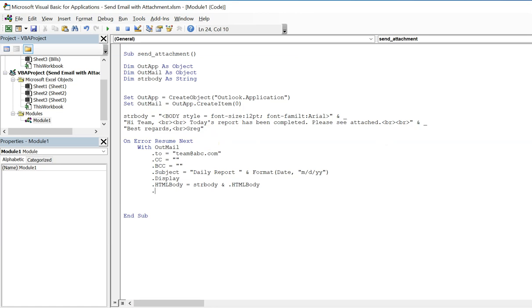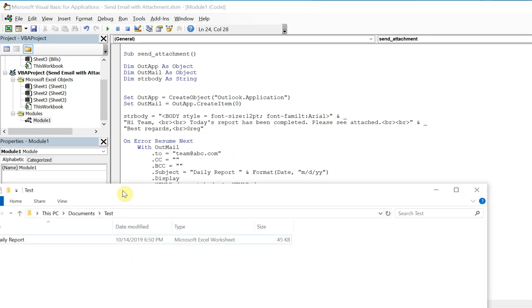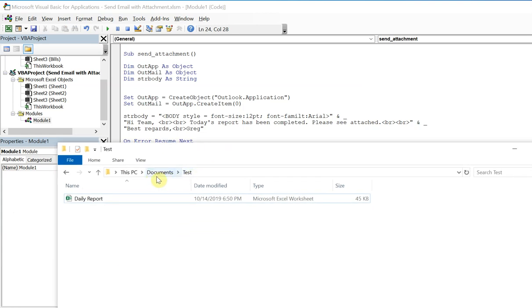So now we'll add our attachment. So I'm gonna do Attachments.Add, space. So I'm gonna go ahead and use this test folder that I have. So this PC, documents, test is where it's located.